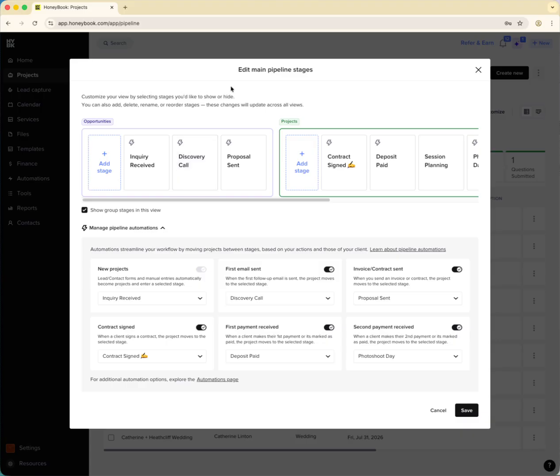And just so those following along, all I'm doing is clicking. This is a text box if I'm in editing pipeline stages. Now, I don't want the discovery call to be under first email sent. So I'm going to toggle that off, and then you'll see that Thunderbolt disappeared from this one.